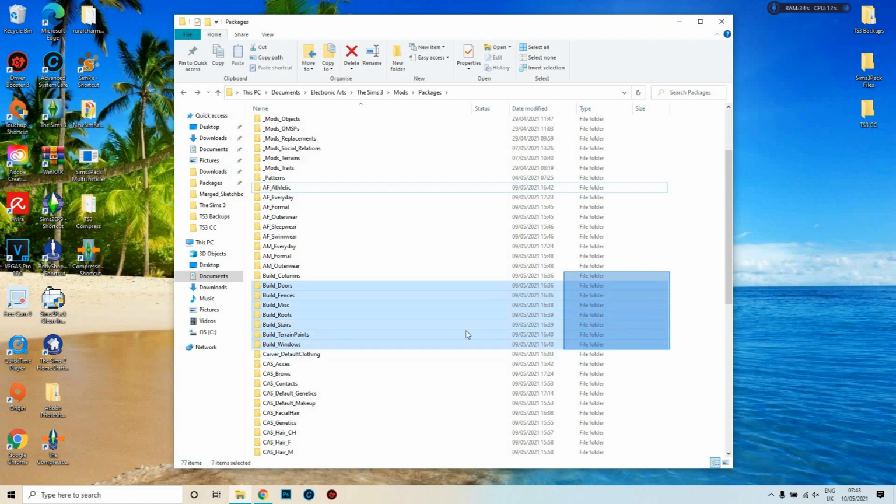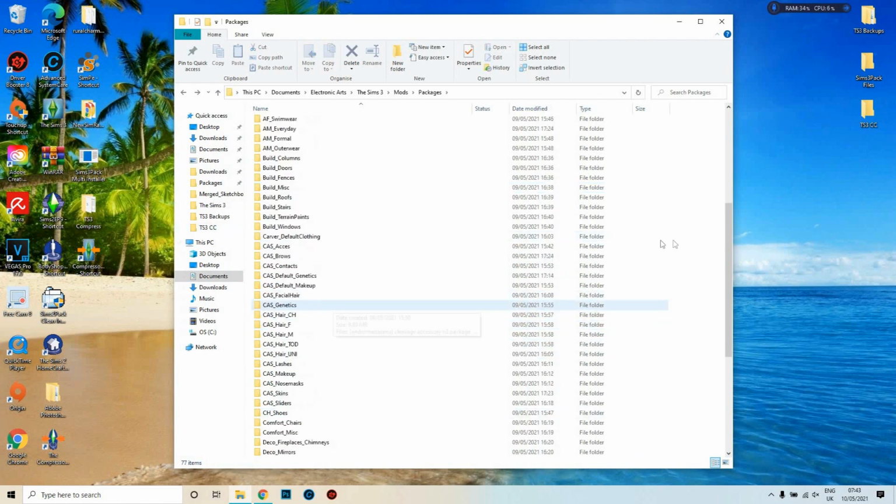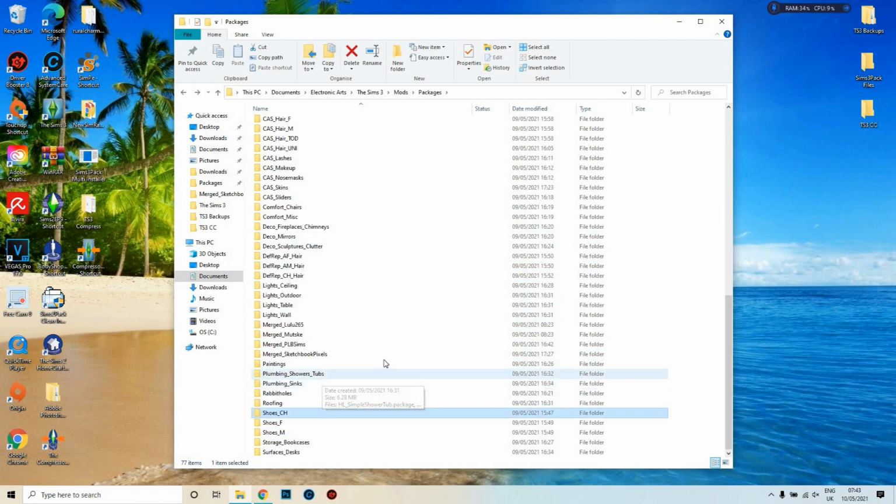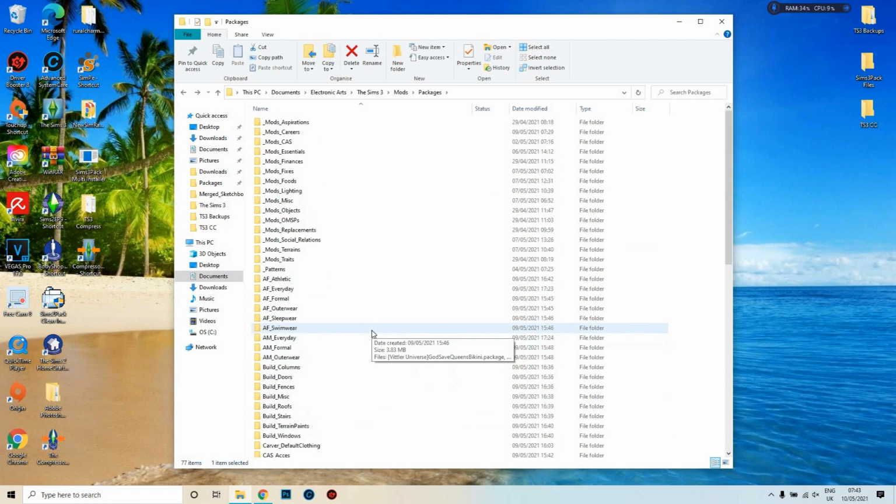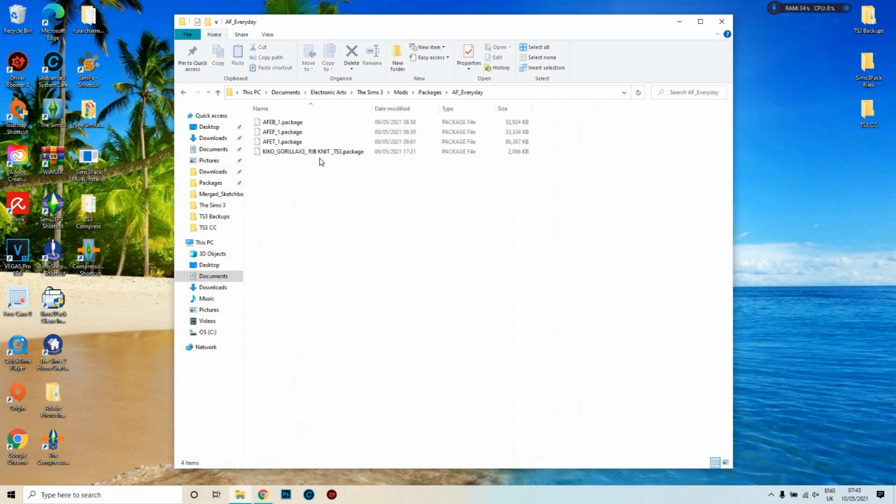You know what I'm saying? Everything stays together. Everything in CAS stays together. You get the gist. So that's how I organize my mods folder. And then everything that is everyday for adult female, whether it's full sets, pants, tops, whatever, is going to go in AF everyday. And the reason for that is because I merge my custom content.